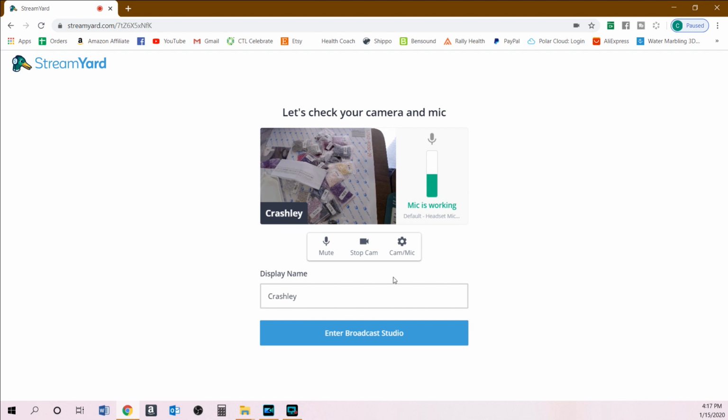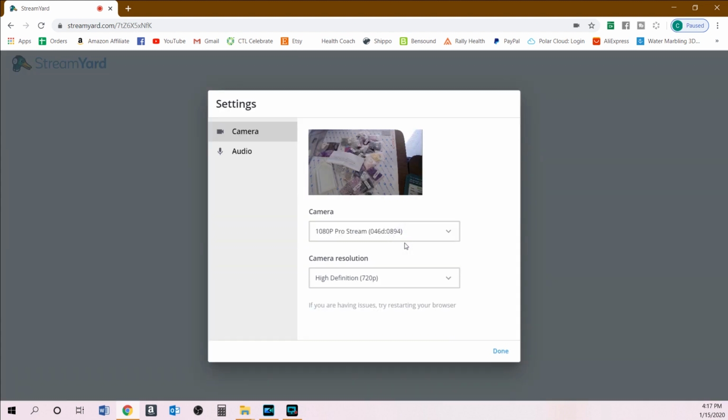And if you click on cam and mic, then it will allow you to select whatever camera. Like this is my laptop camera. This is my actual webcam. So I'm going to leave it on that. And then camera resolution, I believe that it defaults to standard definition. I changed mine, and you should also change yours to high definition 720p. Just a clear picture for the audience.